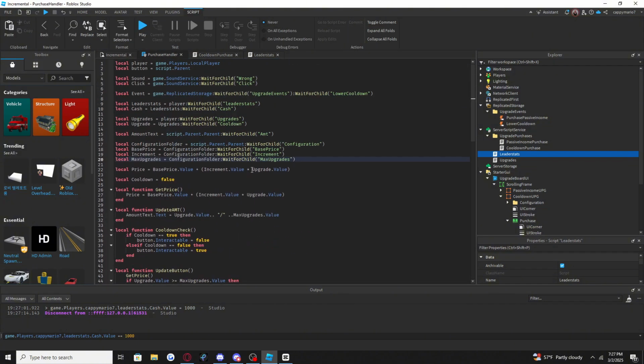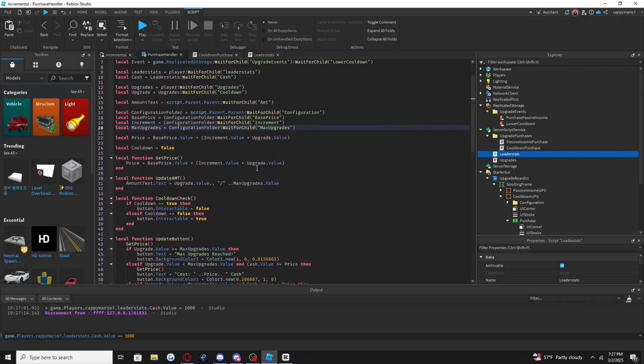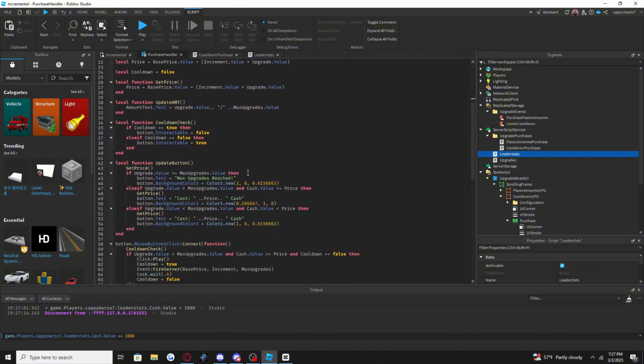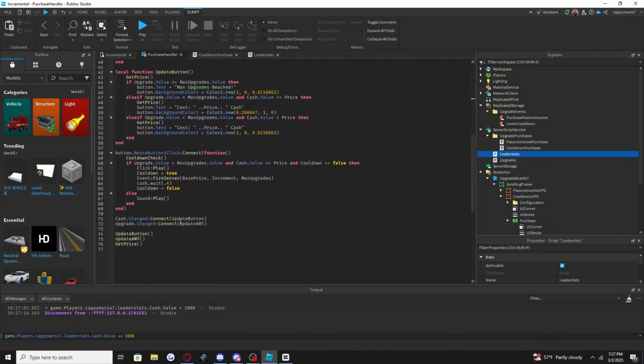So let's go back into our purchase handler and let's see what the issue is. Now as I scroll through, I don't really see a current issue, so let's keep scrolling.